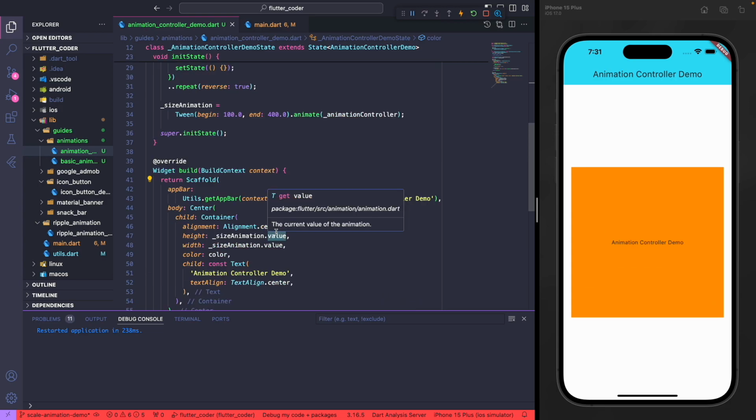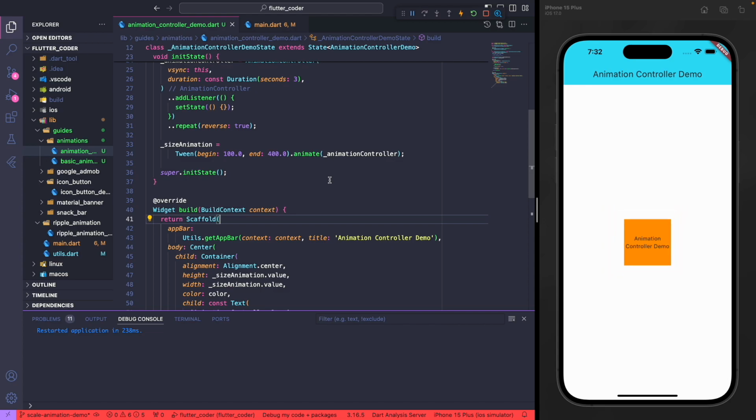That is it for this video. In the next video we will be seeing how we can make use of the curved animation, and we can have different types of curves when things are being animated. So stay tuned for that.